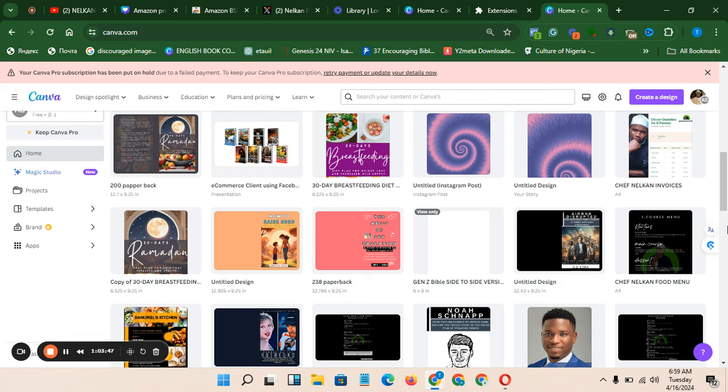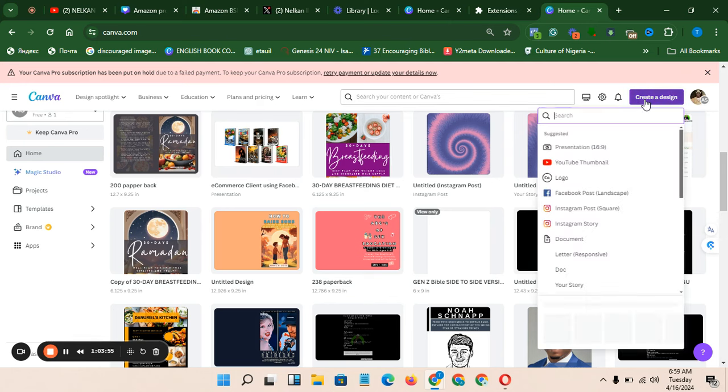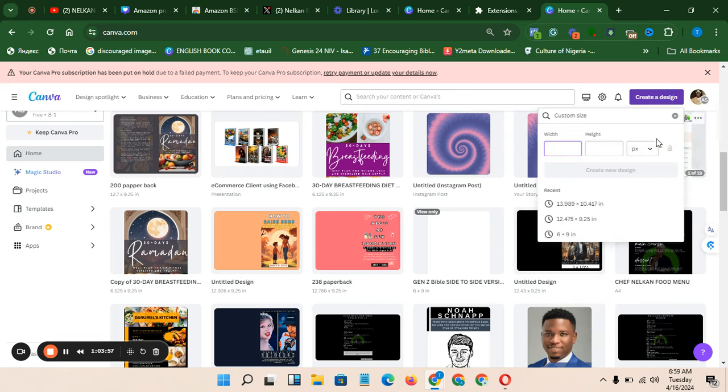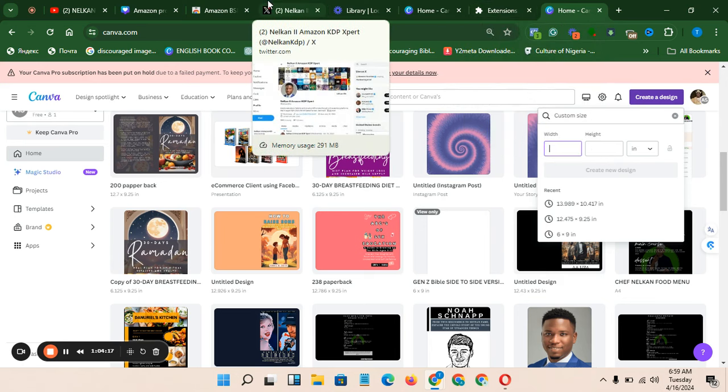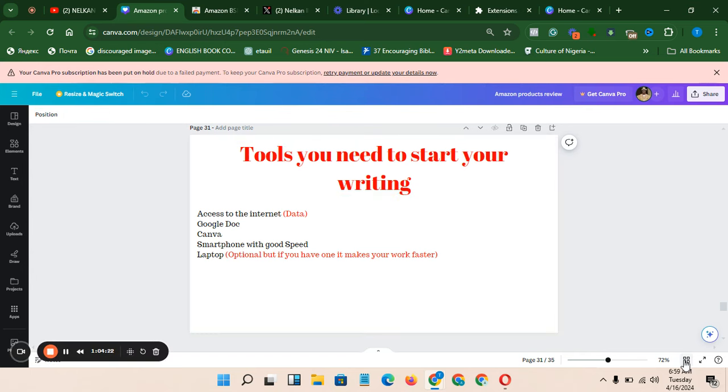If you want to write those wide coloring books for children, get the size of the book. Once you get the size, come to create a design, type in the size of the book with customize size. Me, I use inches. I don't know how to calculate in pixels. Put the length and the breadth of the book, and you start designing your book cover or manuscript. But for me, if the book entails writing, I'll use Google Doc to write. If it's not a coloring book, it's as simple as that.